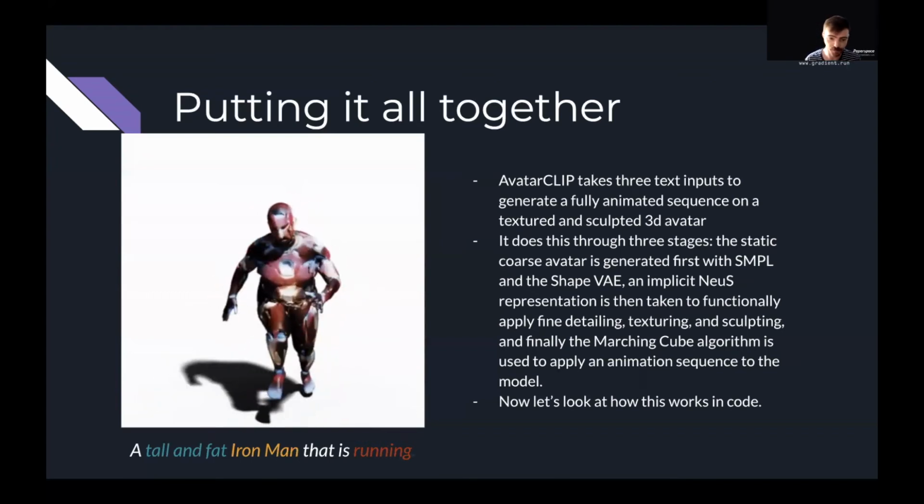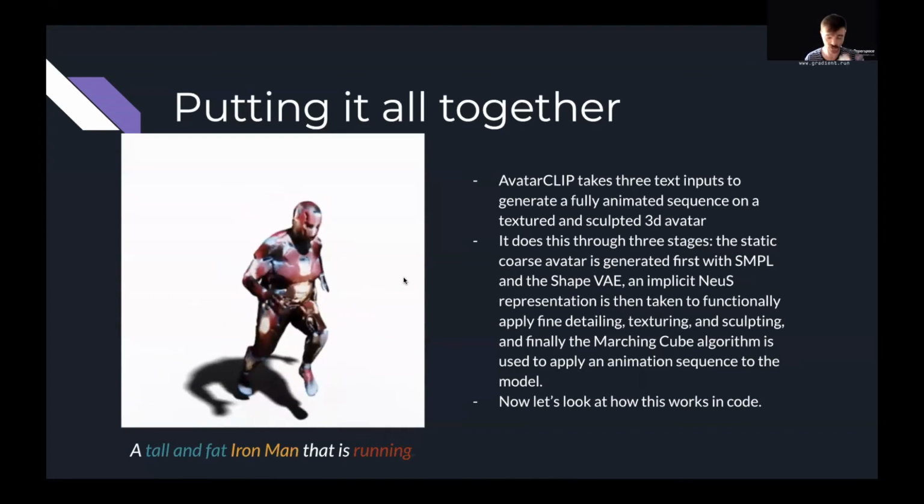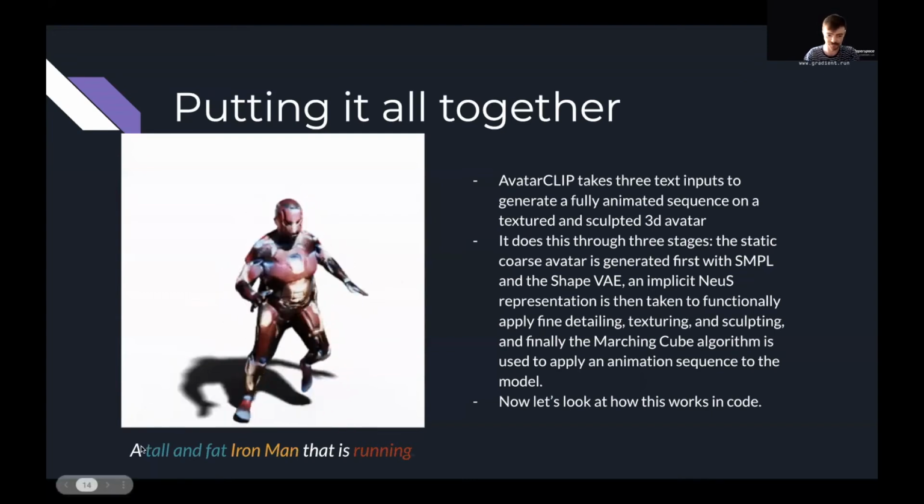Altogether, we get this beautiful little GIF here showing the full sequence. And you can see how the 3 text prompts could be put together into a single sentence.